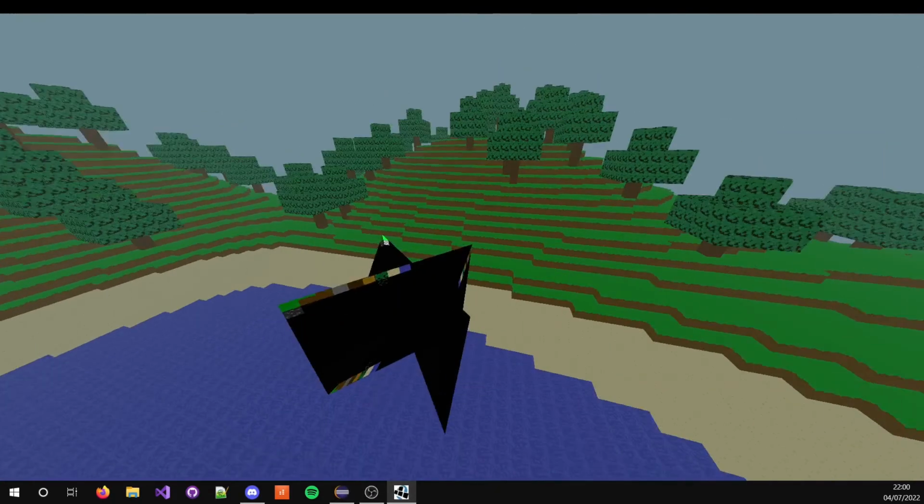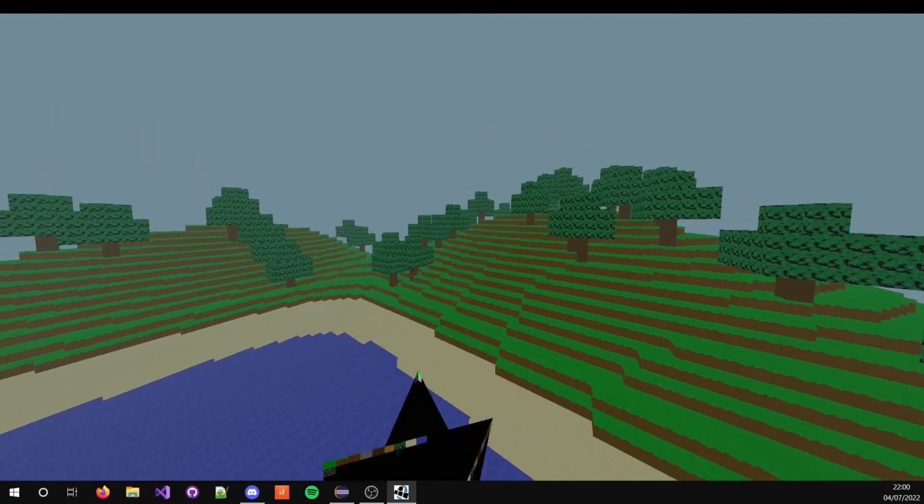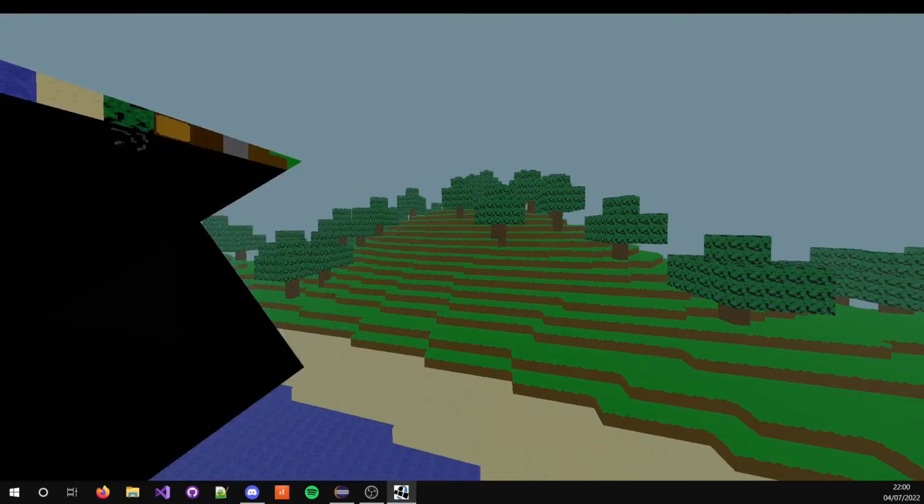I also tried adding axis-aligned bounding box collision detection and correction, but this is still a work in progress and may not even make it in the next update.